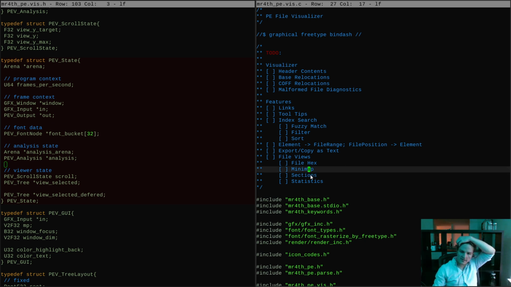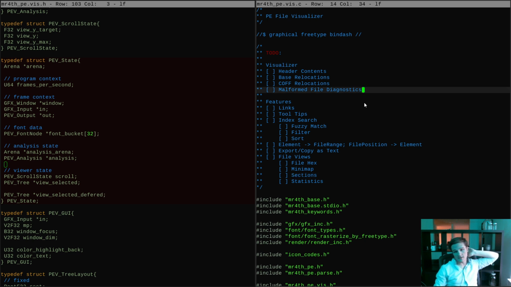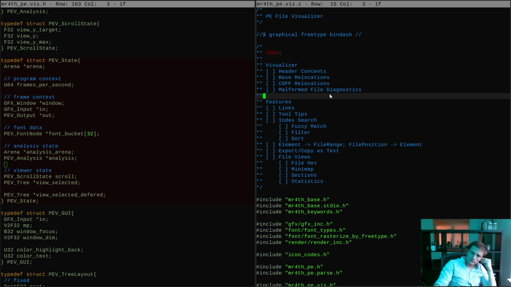In order to do the things I want to do with these, we will actually have to upgrade the parser to have more information than what it has right now. And also to do file diagnostics, we're going to need to finish converting the dumper into a parser. So maybe that's what we should do for now. Let's just do that.